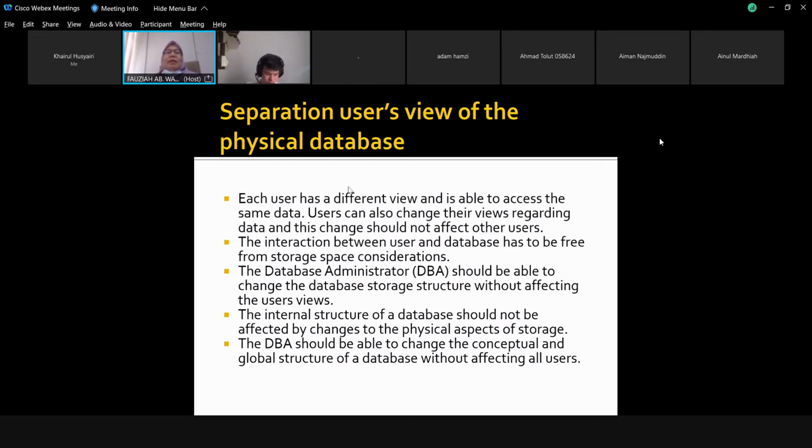Okay, so kita tengok dari segi separation view lah. Users views of the physical data. Okay. Each user has a different view and is able to access the same data. Setiap pengguna ni maybe pandangan dia berbeza dalam dia nak capai sesuatu data, walaupun data tu data yang sama. Users can also change their views regarding data and this change should not affect other users. Dia tak memberi apa-apa kesan lah kepada pengguna yang lain.